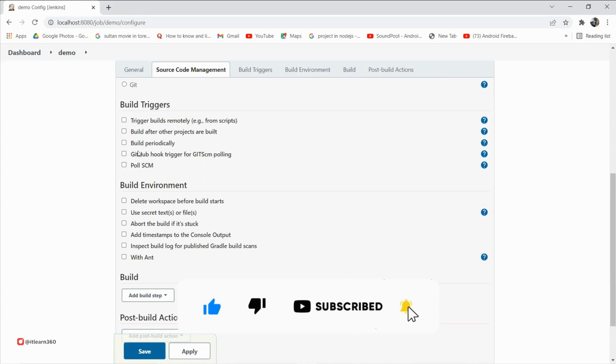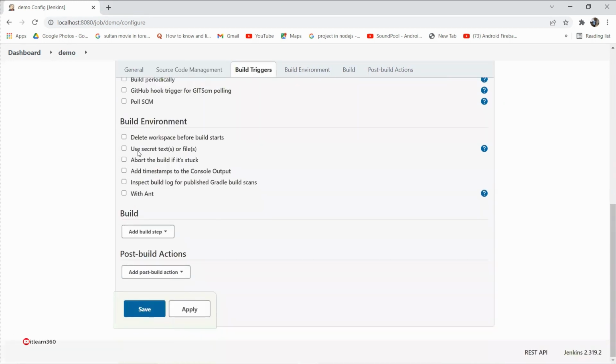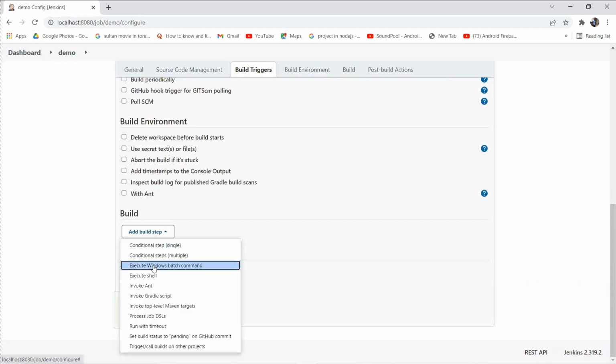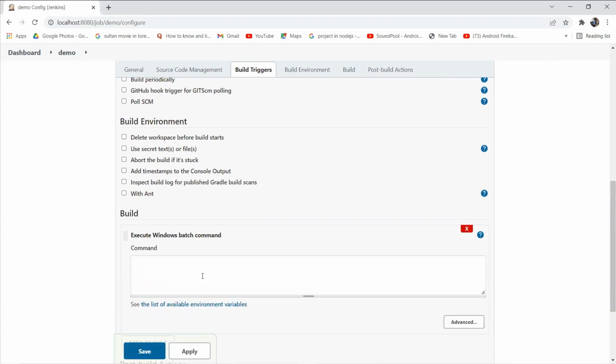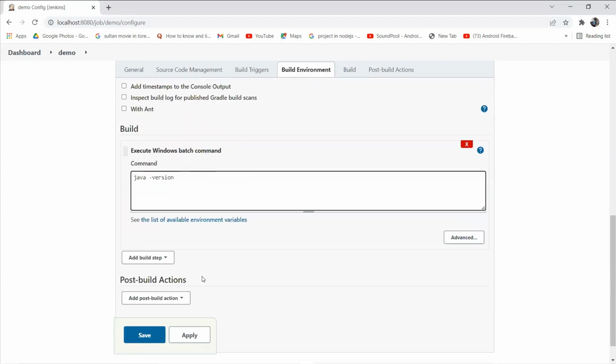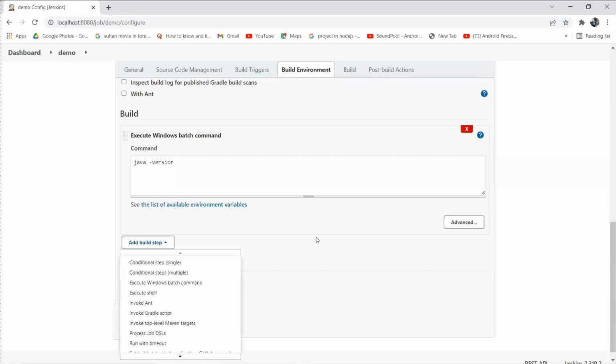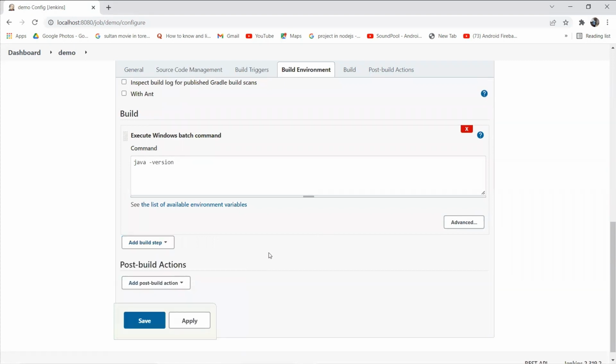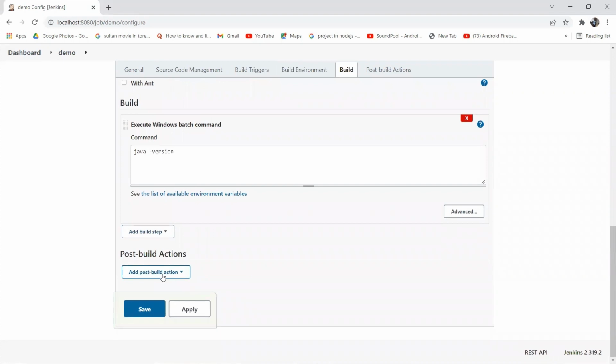While building your project, you can provide different options. And this is the environment where you can build your projects, whichever environment you want to use. You can add build steps. If you are using Windows, you can use the Windows batch command here. I'm using a simple command, java, to check the Java version of the Jenkins, whatever Java version is installed. So here you have different options, you can go through any steps you like, and at the end you can add post build actions.